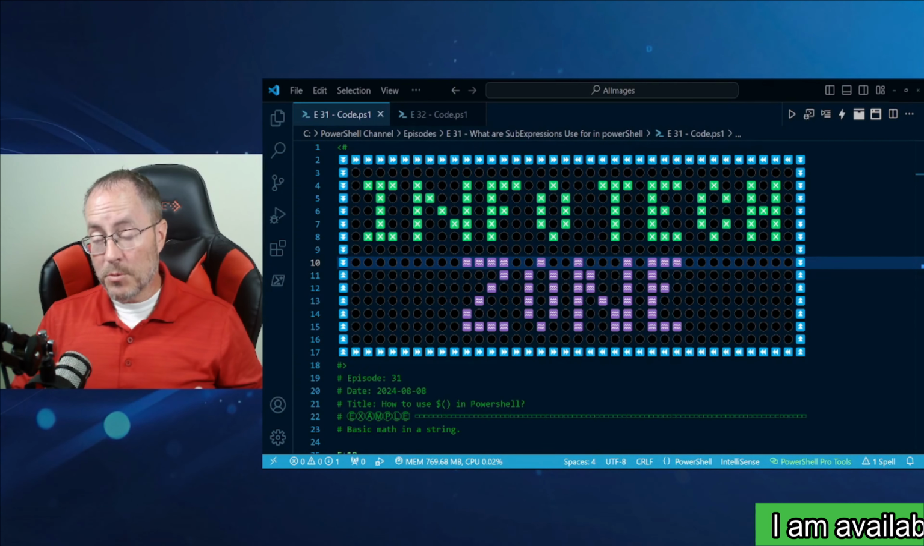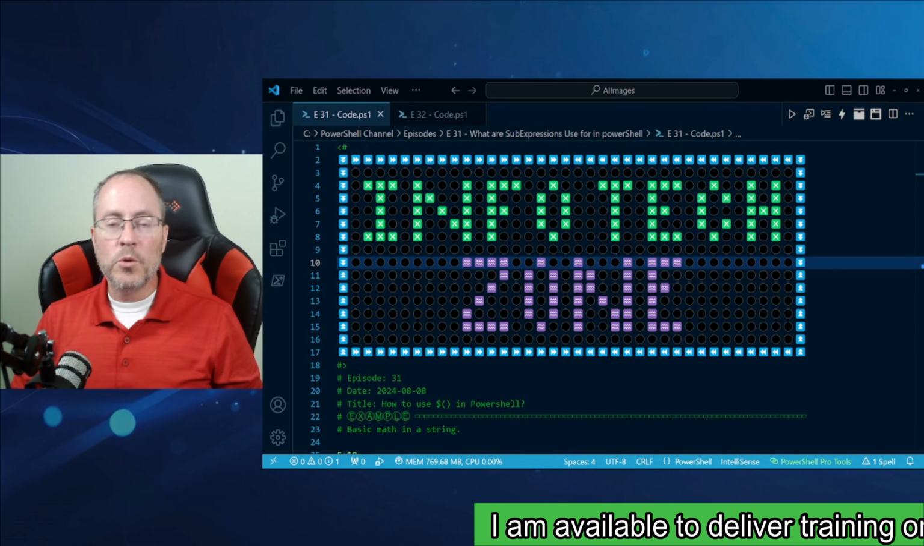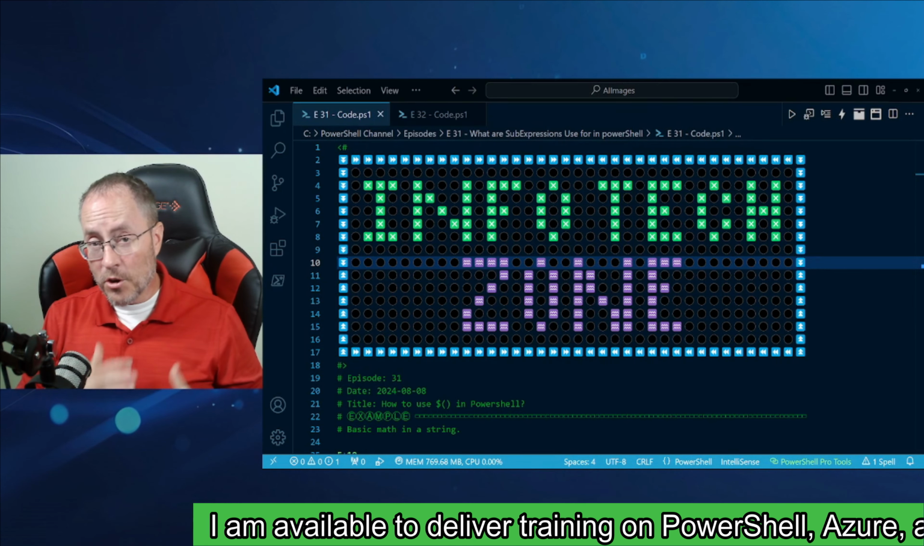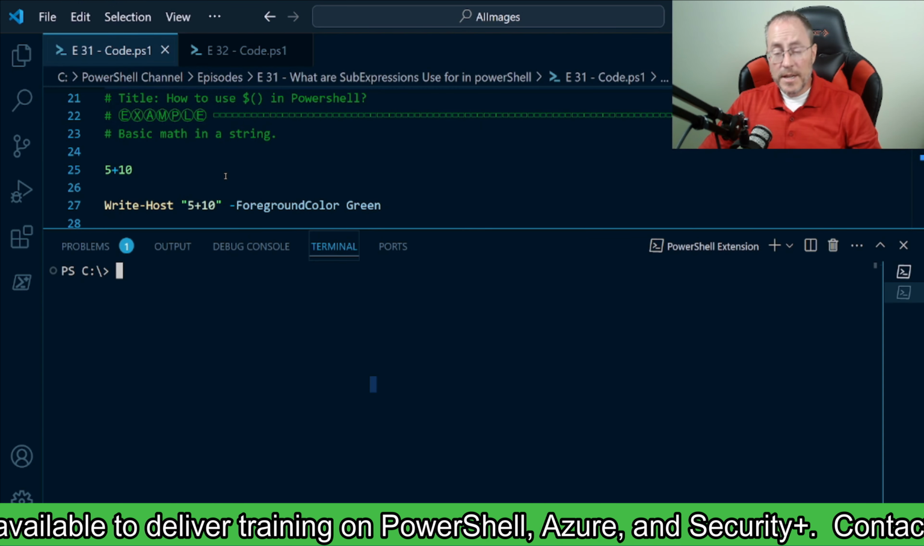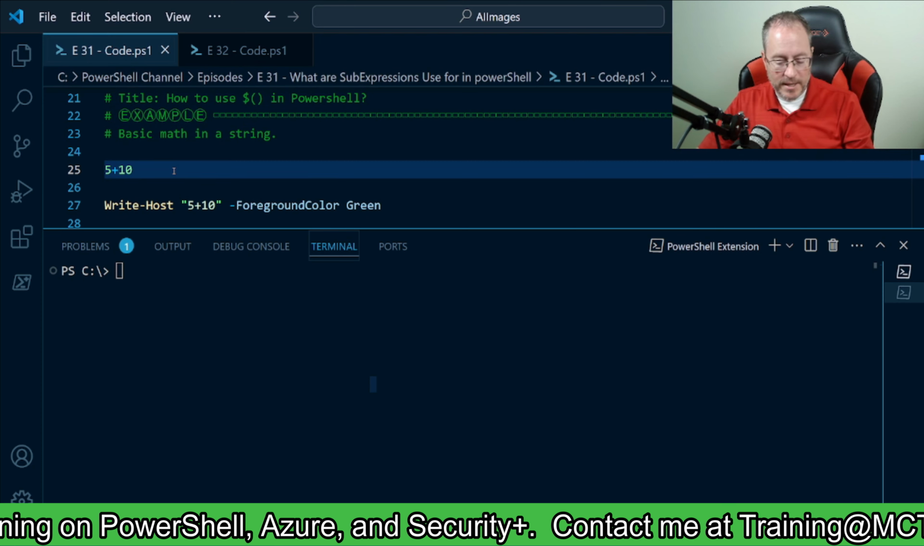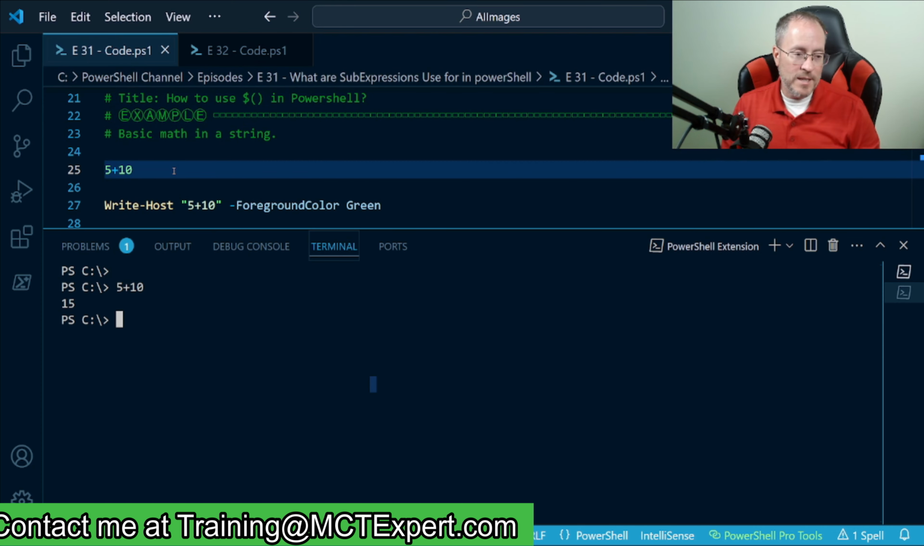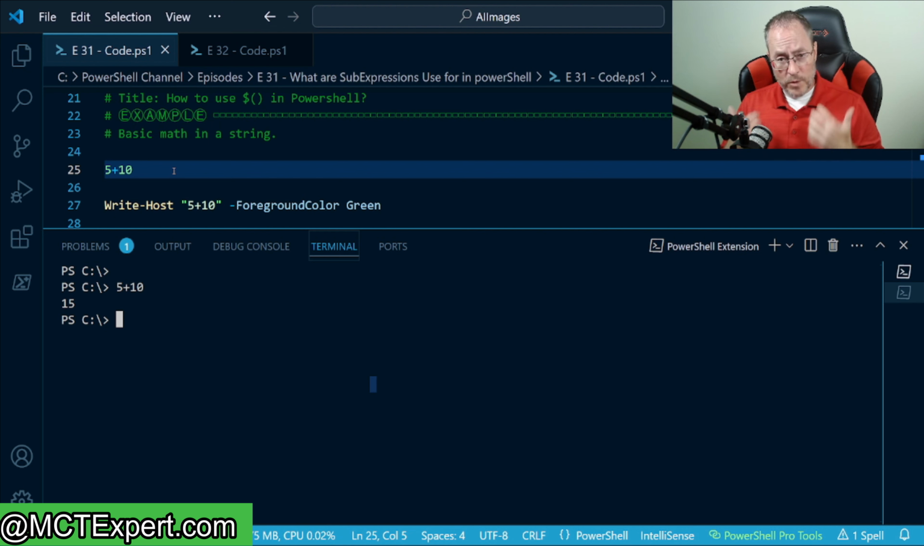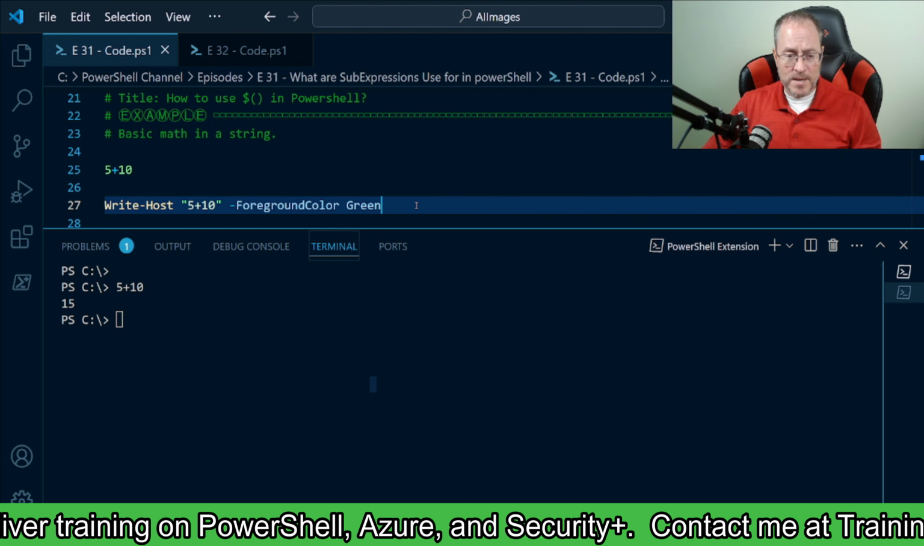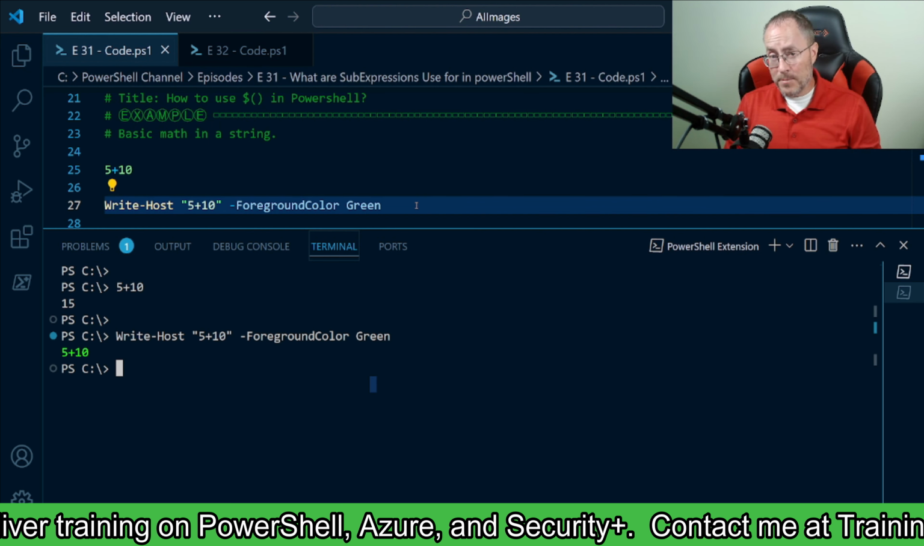A subexpression allows us to execute code in our string. So we're going to start off with some basic math. Here we're going to start off with 5 plus 10. And when I execute this, PowerShell does the mathematics for you, and we can see that the answer is 15. But when I put it into a string, it actually displays 5 plus 10.